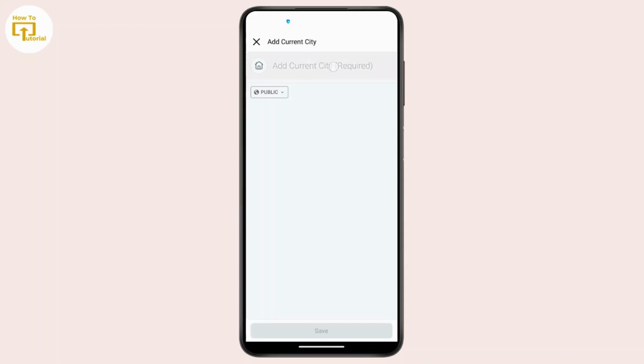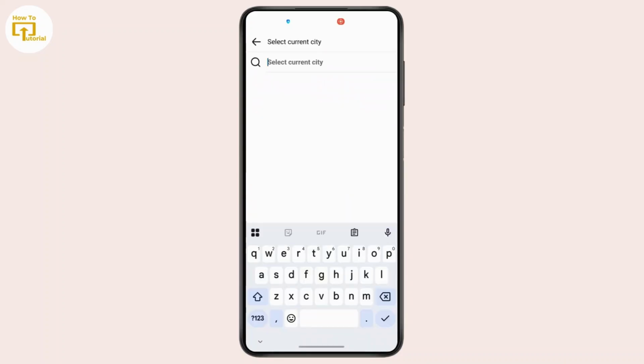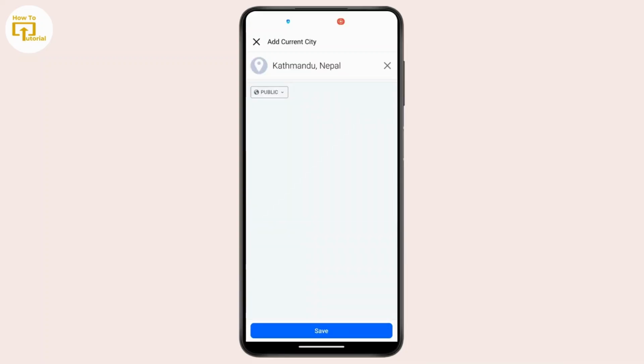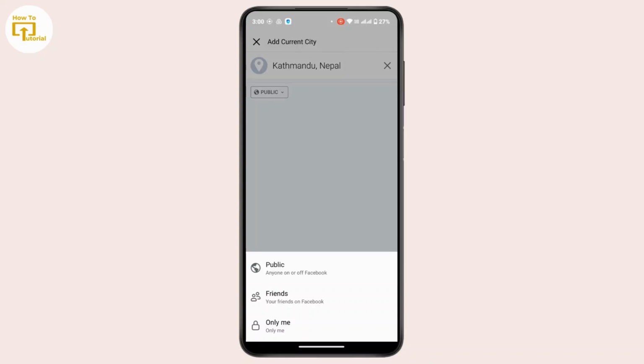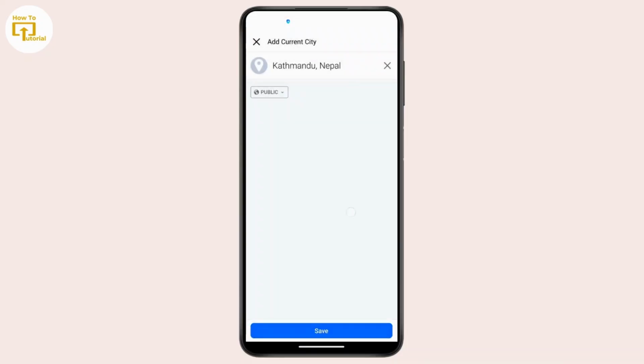Head towards the search bar at the top and then type in your current location. If you want to edit your audience, there is a drop down right here. Now from here you can select your audience as well. If you want to keep it to yourself, select only me or select the option that you want. Once done, tap on save button and with that your location will be changed.